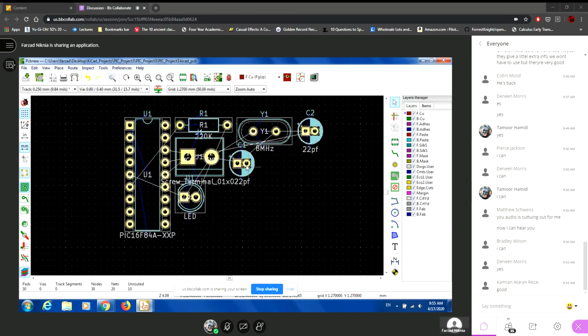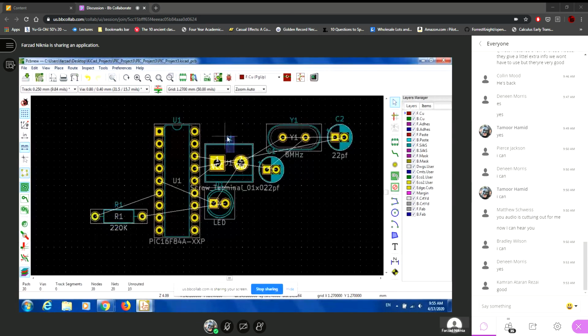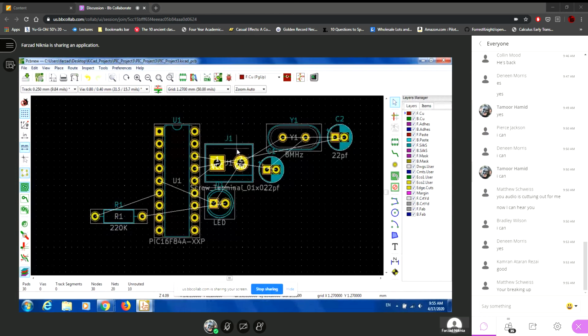For example, I will choose this resistor here. I will bring it here. I will choose the terminal. I will bring it.